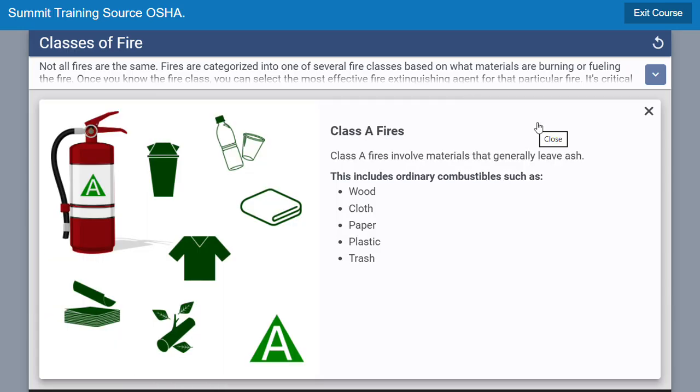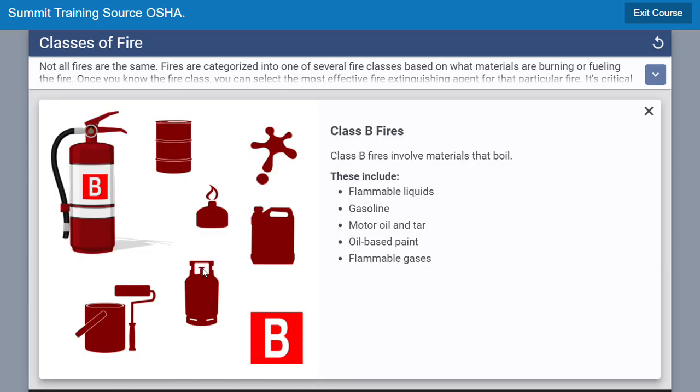Class A fires involve materials that generally leave ash. This includes ordinary combustibles like wood, cloth, paper, plastic, and trash. Class B fires involve materials that boil, such as flammable liquids, gasoline, motor oil, tar, oil-based paint, and flammable gases.